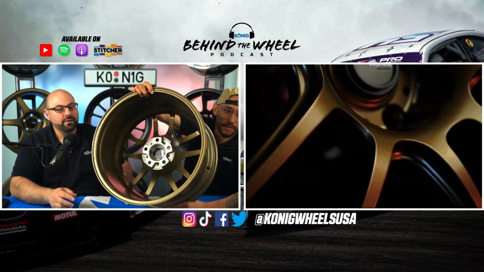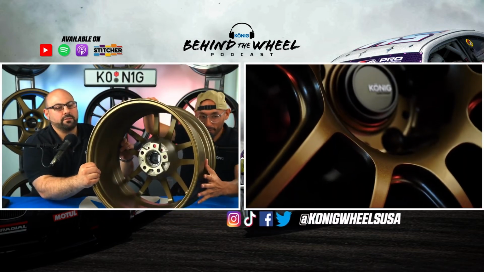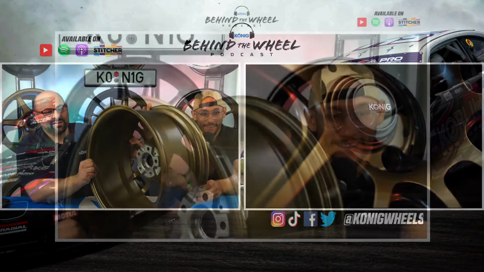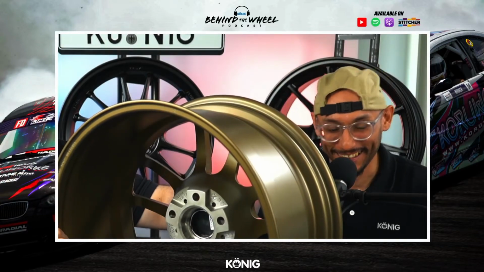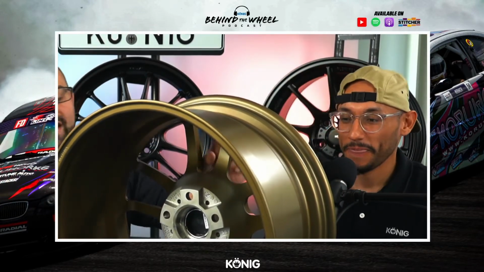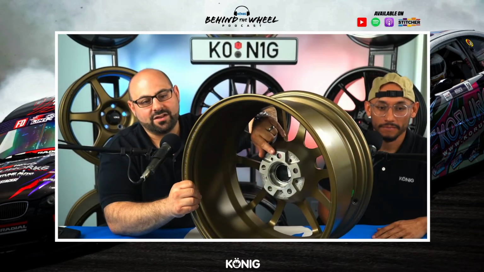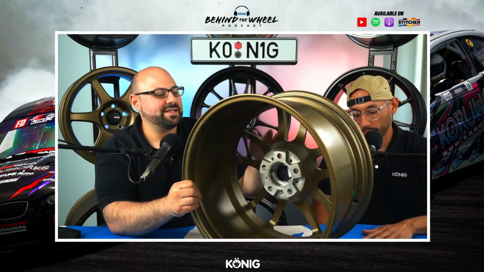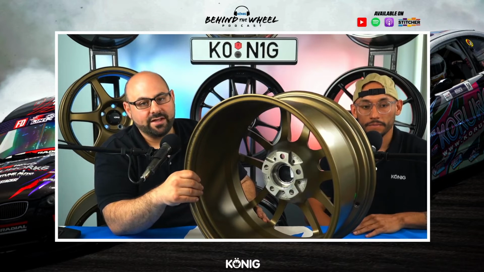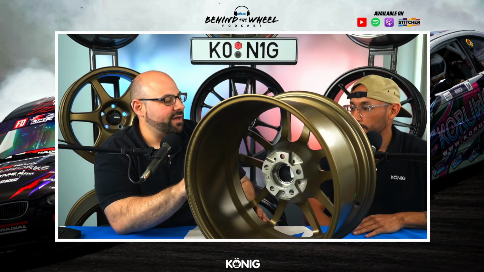Look at all this space we have. There's a lot of space. Look how much space you have between the back of the spoke and this mounting surface. There's a tremendous amount of space. Now, this is an 18x9.5 ET25, so this is going to be the most amount of caliper clearance you have.